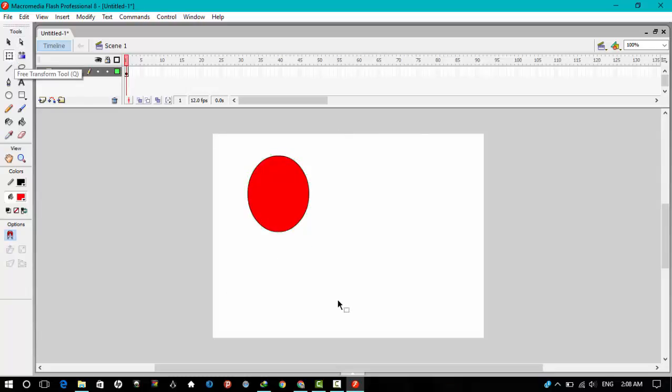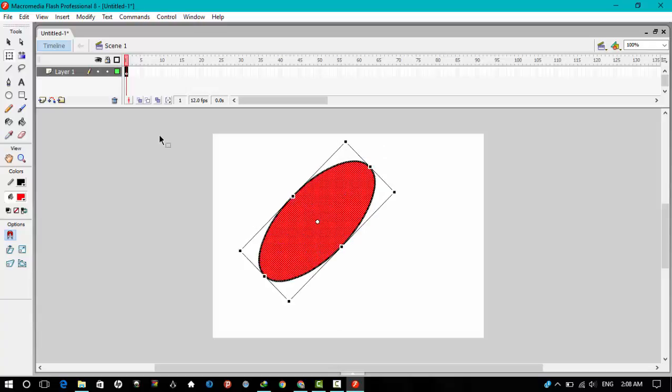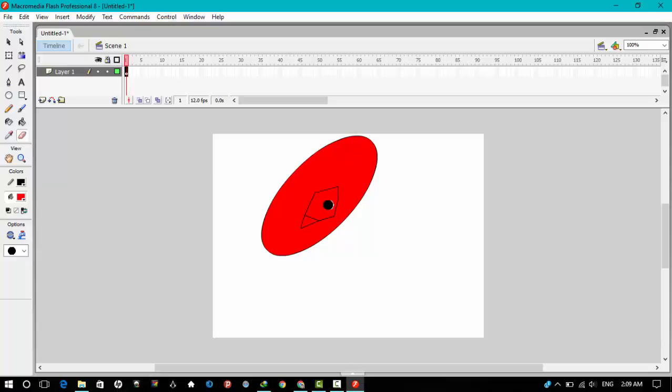And this is the free transform tool. You can tilt your circle, rotate your circle, scale your circle. And this is text. You can erase this part using the eraser. You can brush, you can paint the bold part using the paint brush tool. This is the brush tool, and this is the pencil tool. So this is the toolbar.